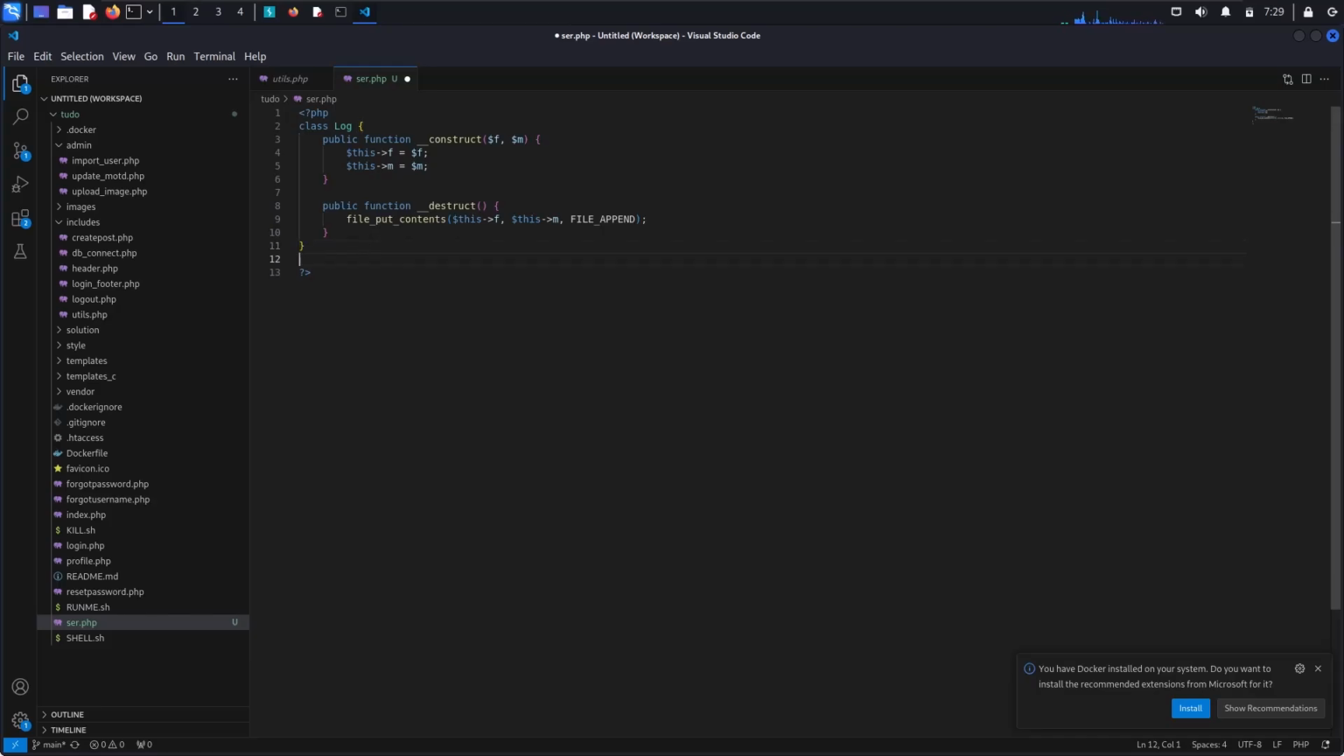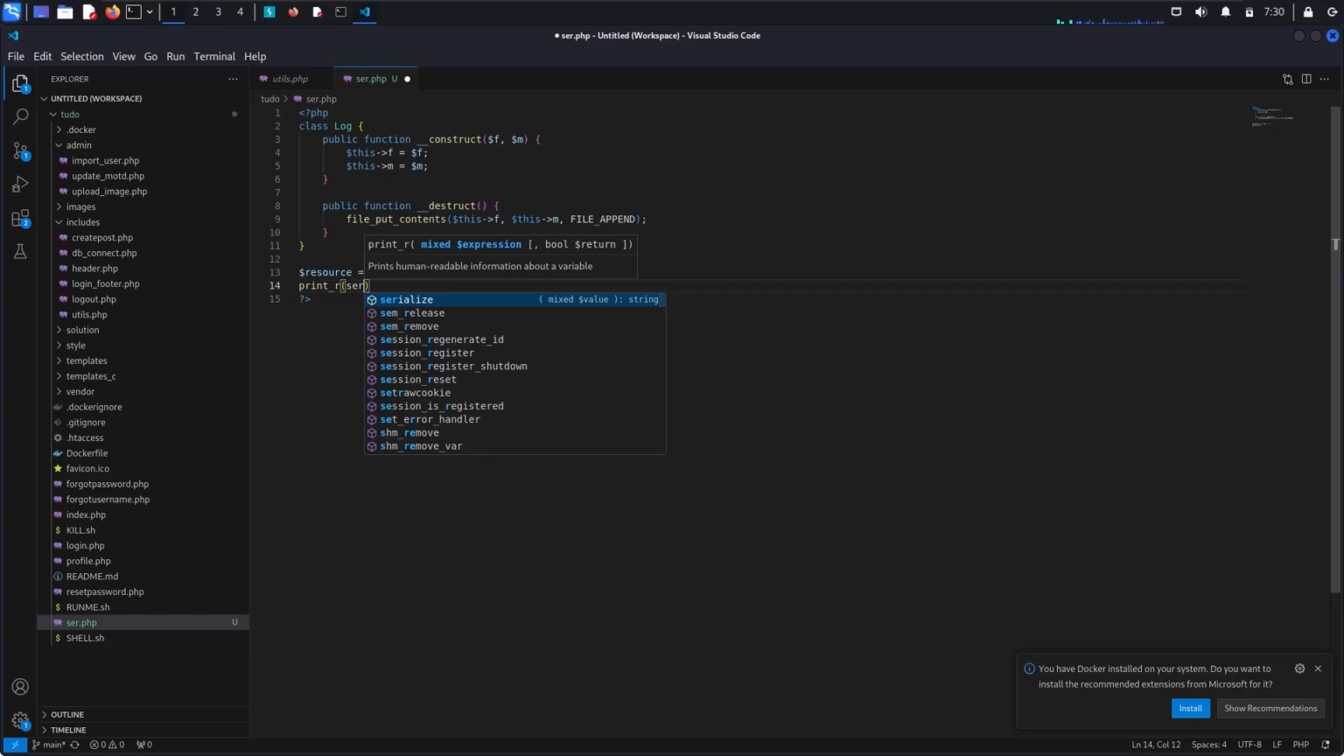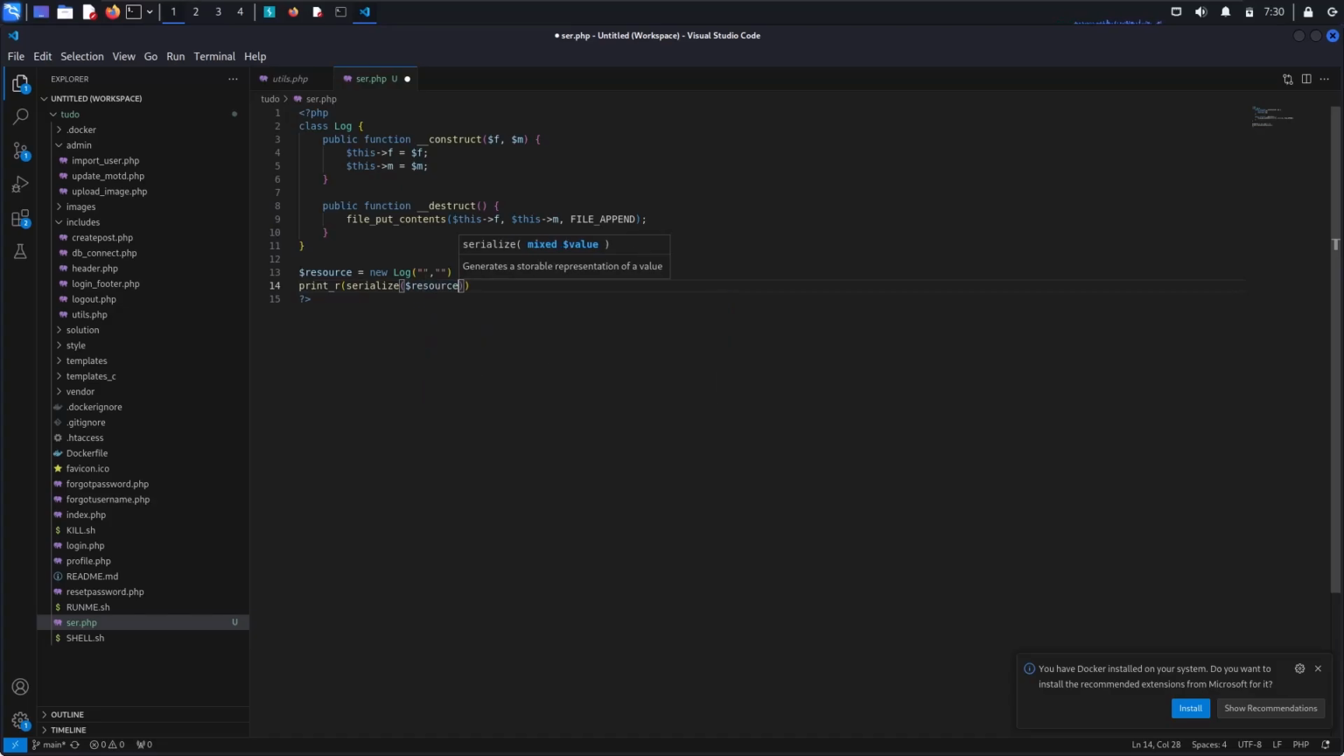Dollar resource is equal to new Log, which is getting two variables, and print_r serialize resource. And this would be great actually.